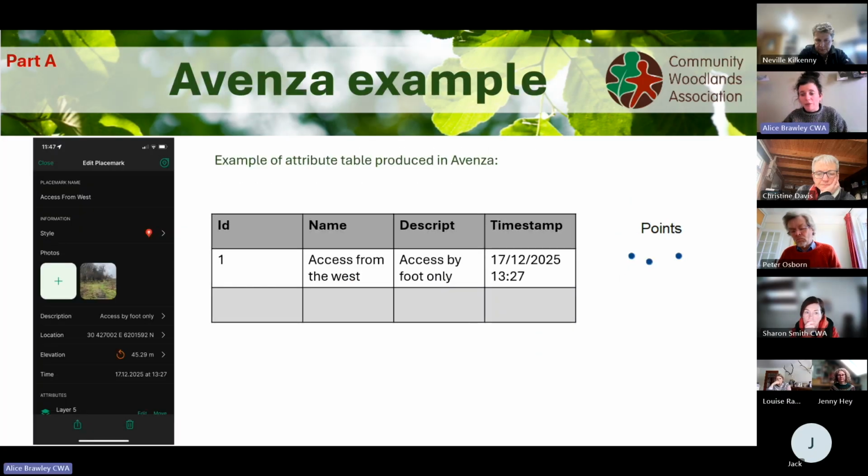To put that into practice, when you're using Venza, whenever you mark a point, for example, this box pops up and asks for a place name. So I've added access from the west because I want to say that that is an access point in the woodland. I've then added a photo, and then I've added a description which says access by foot only. When I come to export this data on my computer, it will look like a table that says ID1, name access from the west, description access by foot only. So this attribute table is basically describing what I've just created.